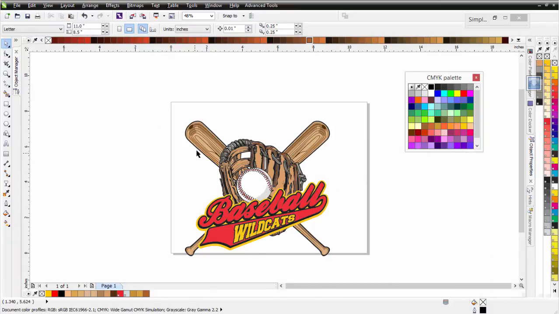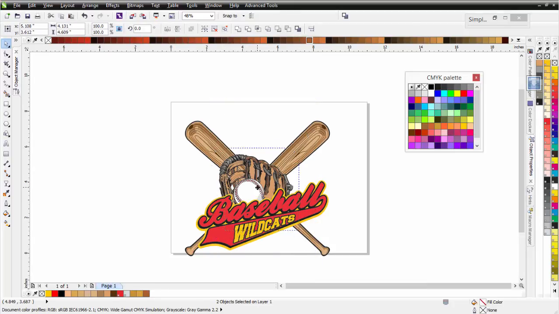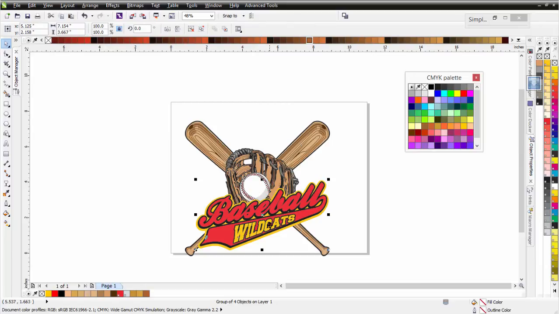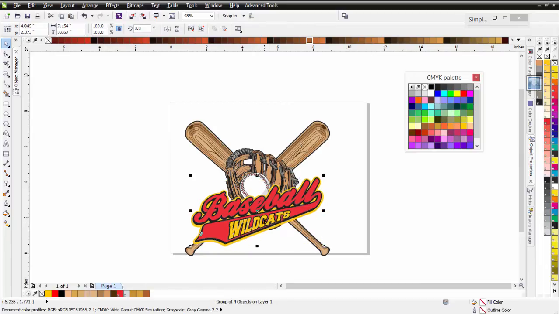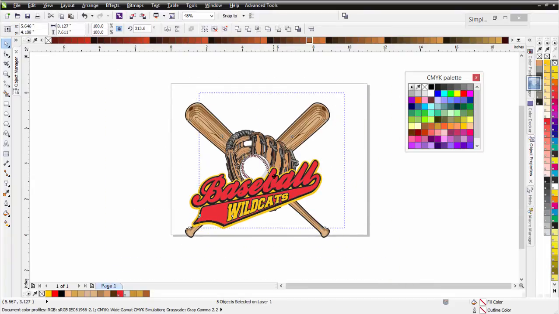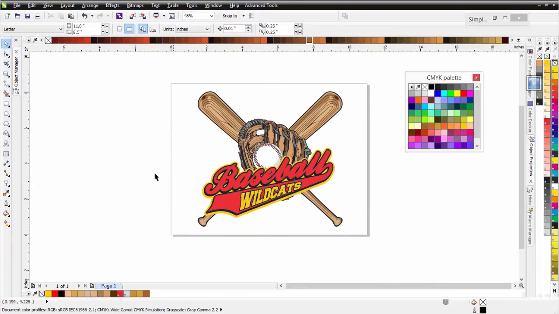Now I've got an overprinting design. I can actually select this glove here, and we'll make this just a little bit smaller. Bring that right in there, and then move our Wildcats baseball tail right there. And then bring all of this and set it up on the center of page. Now I could do some more. I could add some outlines and different effects with the design.